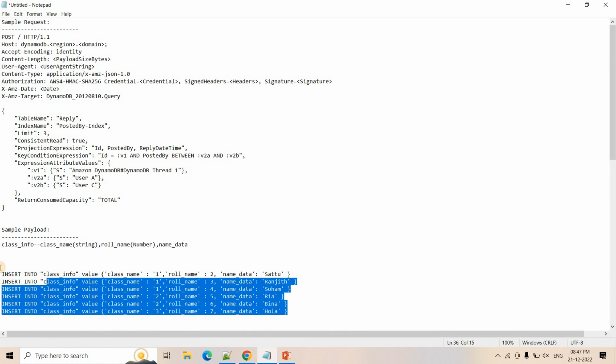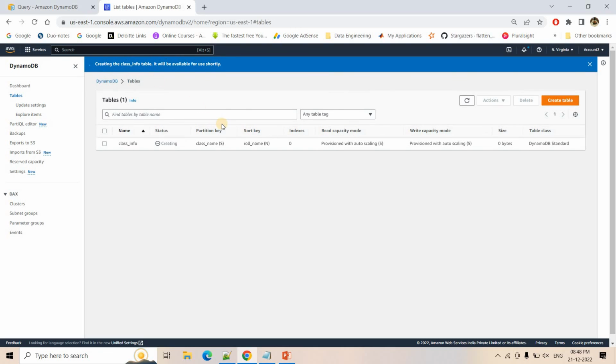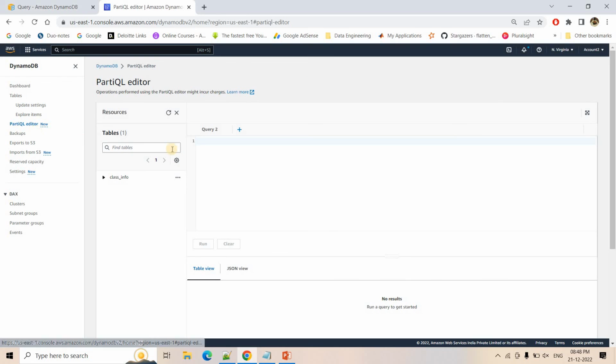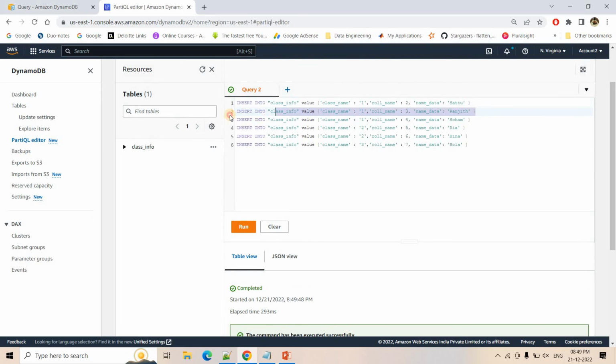Now using an SQL query, we will ingest some data into our DynamoDB table, using PartiQL. The table is getting created, let us give it some time. Now our status is active, that is, the DynamoDB table is created. I will go to the PartiQL editor and paste this, and I will execute these queries one by one, which will insert the data into our class info table. As simple as that. The first command is executed. Likewise, I will execute all the other insert queries and ingest some data.